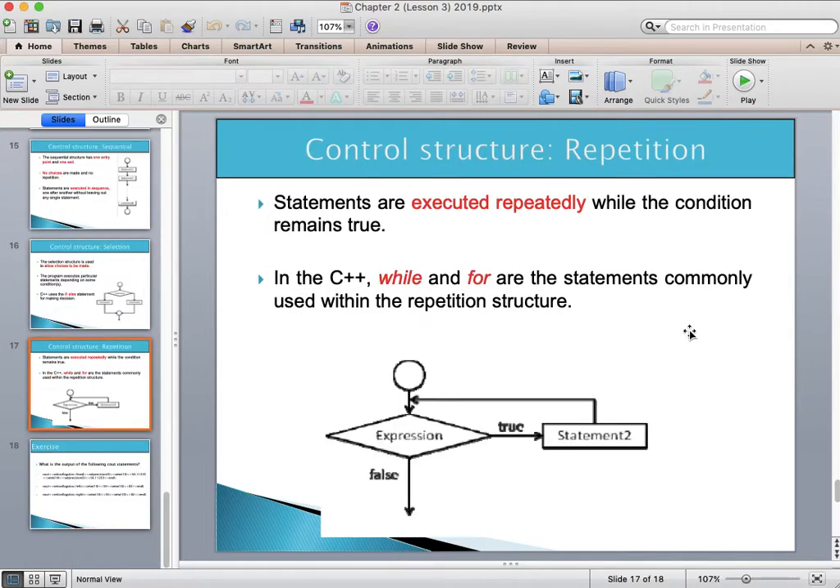Okay, control structure repetition: statements are executed repeatedly while the condition remains true. So repetition, or we call it looping. In C++, while and for are the statements commonly used within the repetition structure. Okay, for example, you want to write one program that will repeat 3 times.